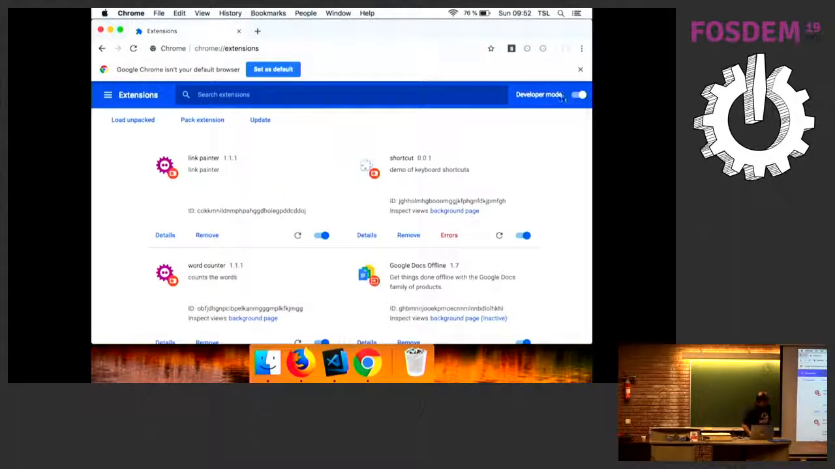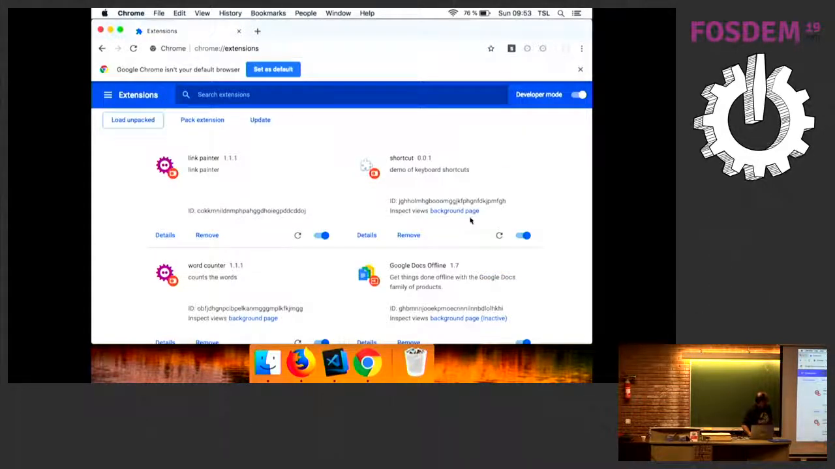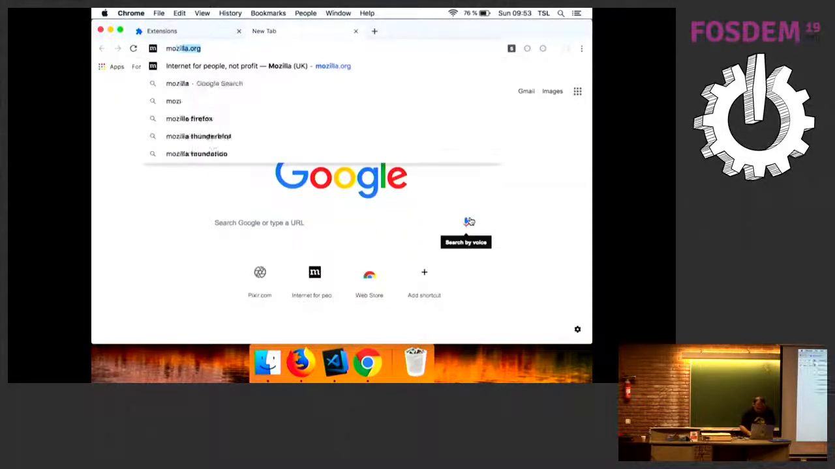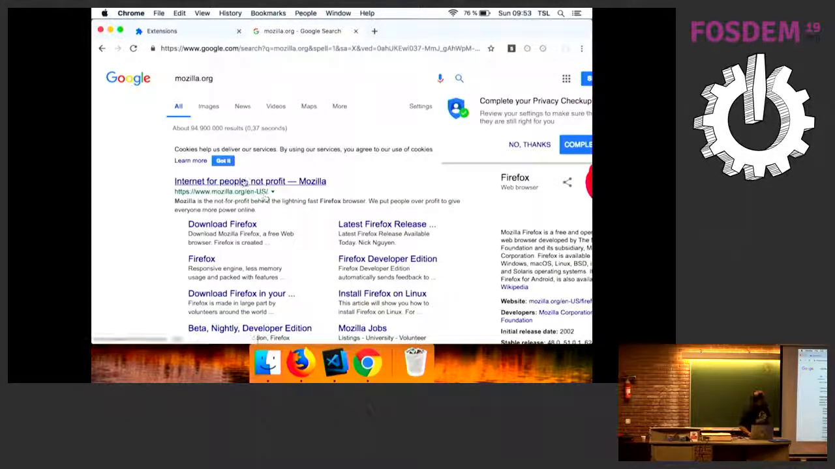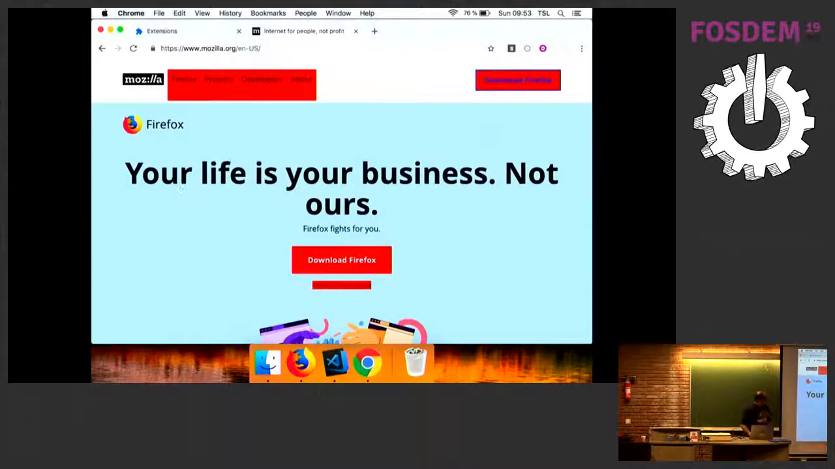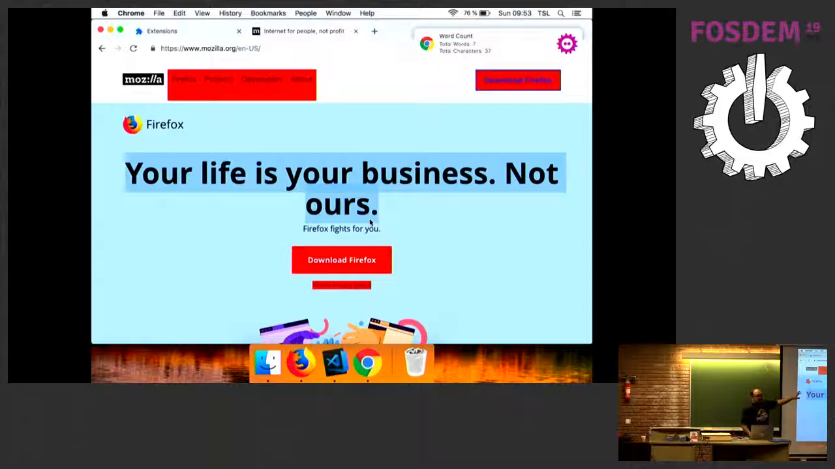Extensions. One thing we need to make sure is that developer mode is on, so that here we can load unpacked. And it's Link Painter. Link Painter is fine. Let's go to Word Counter. Let's open it. And let's open any website. Here's our entry. And when we click it, here is our notification. Right? Thank you.